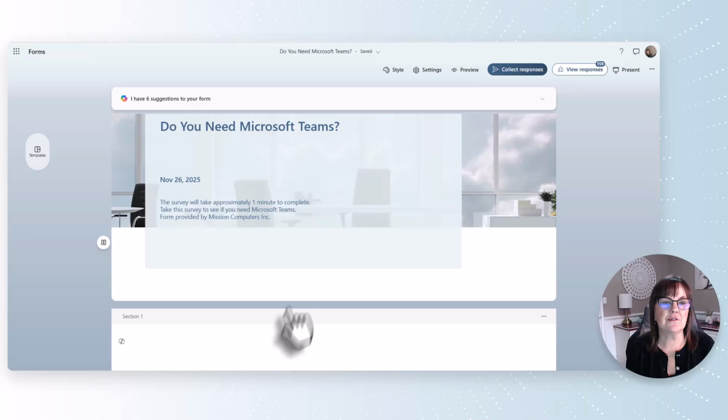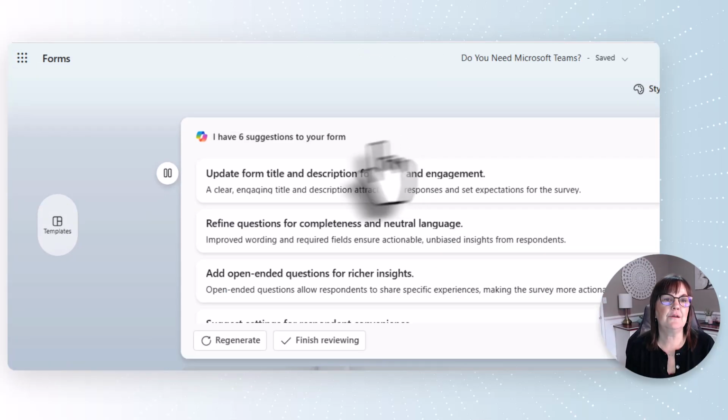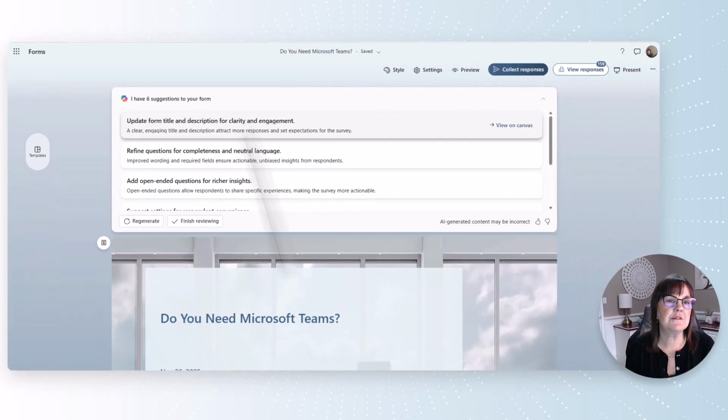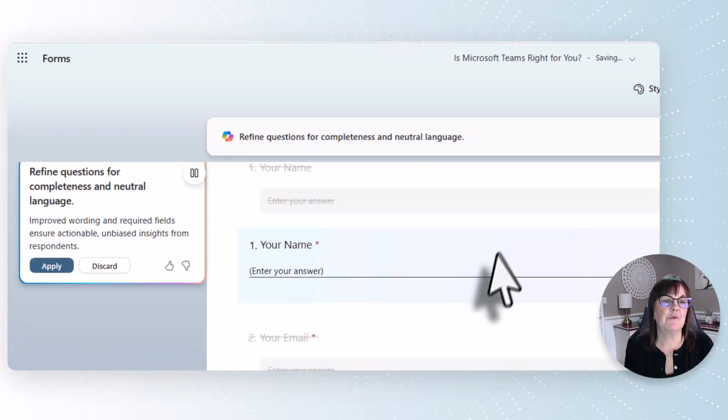My title is just, do you need Microsoft Teams? So let's go back here. And if I say update form title and description for clarity and engagement, here's what we get. Okay, not bad. So you see what it crossed off in terms of do you need Microsoft Teams? So we can say apply, and now we have a new title.